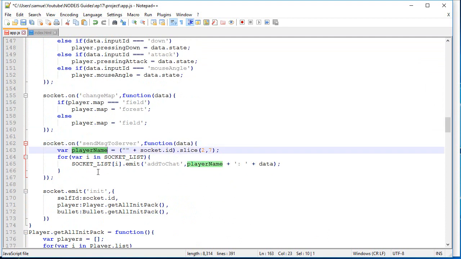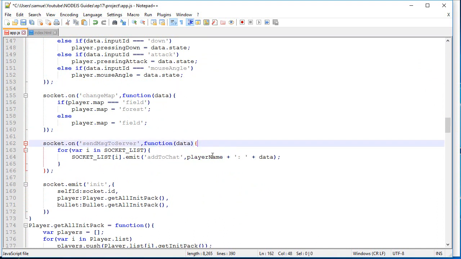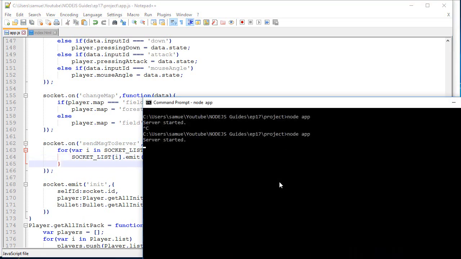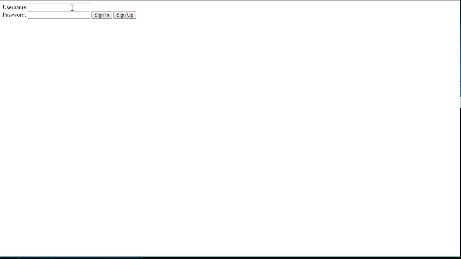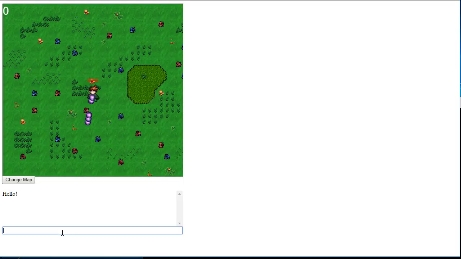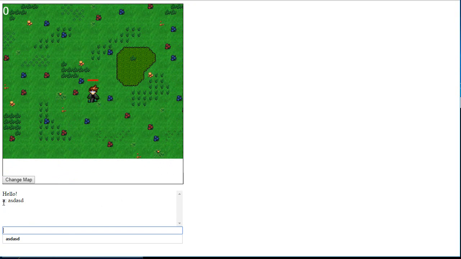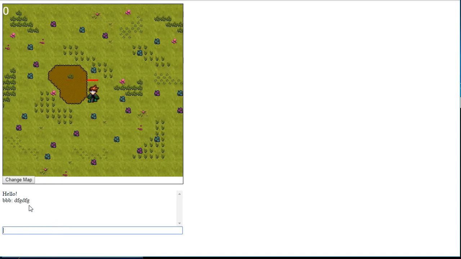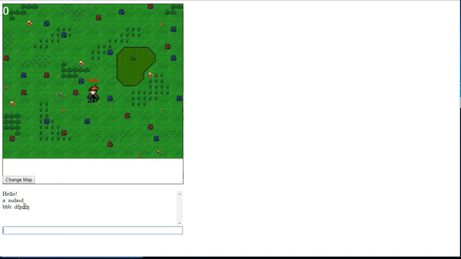Back then when we created that function, we had a placeholder called player name, which was the socket ID, but now we can simply remove that and use player username. Okay, so let's test what we have created. Node app, server started, login with this player. I type something, and now it's going to say A and then the message. And if I log in with BBB and I say something, it's going to say BBB with the name. There we go. So everything is working as it should.